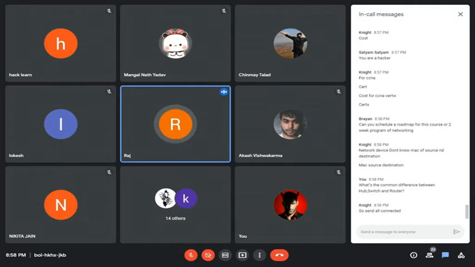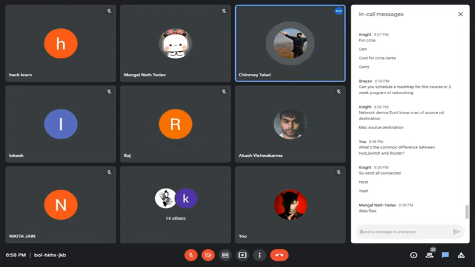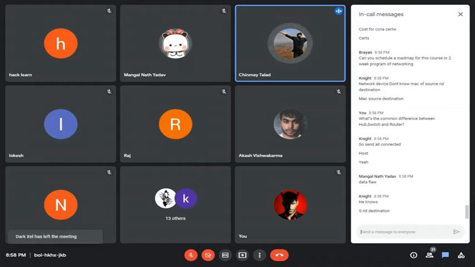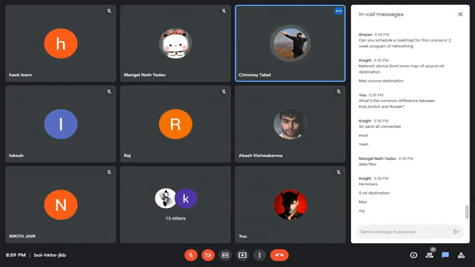A switch will only transfer the required data. It will only transfer the data which is sent from the source. It will not broadcast to the other computers which are connected to the switch. Okay. What's the common difference between hub, switch, and router? Hub and switch, I said right now. I said about the hub. A switch will only transfer the data.